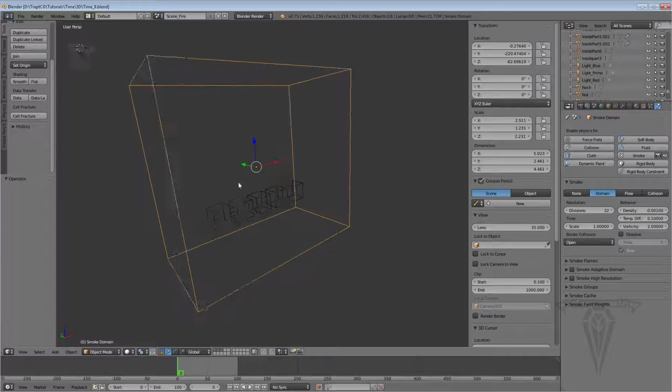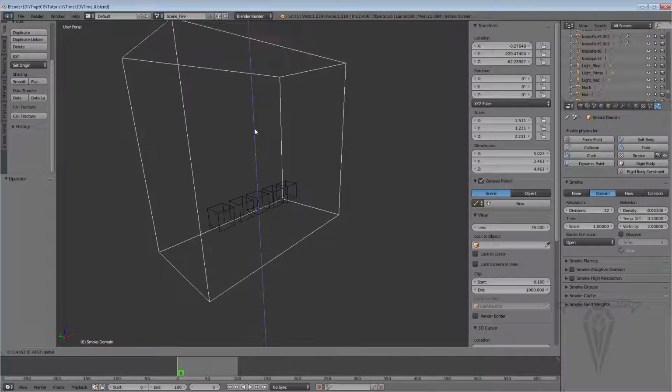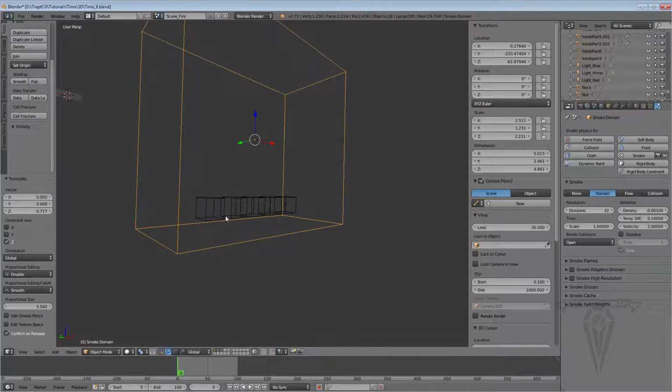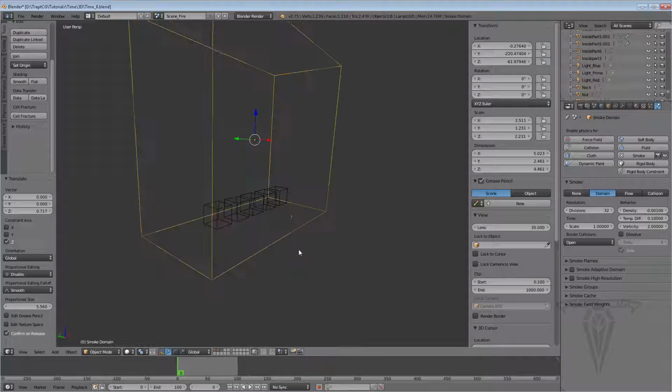But it can be changed, and you can change the position and all that, depending on what you really need. So I'm going to bring it up a little bit. I don't need a lot of space on the bottom.